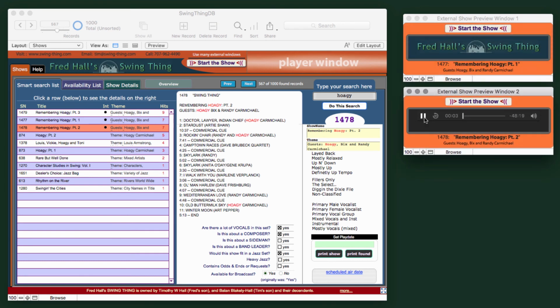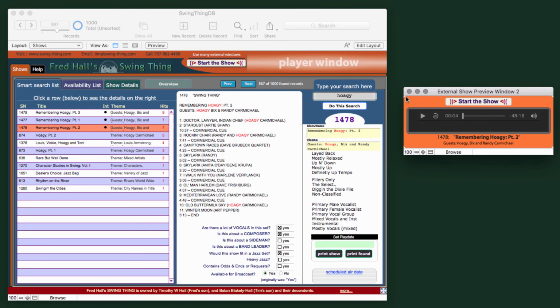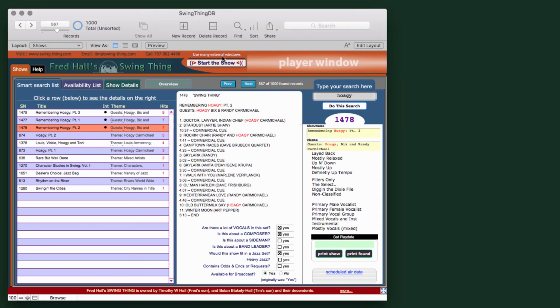And so that brings up Part 2. And you can see that whichever one is currently active, you can see the player. And you can click Start the Show on any one of these to jump back and forth. So you can do a little preview and make sure that that's exactly what you want to do. Or the other option, there's one other option, and that is to use a single external window.